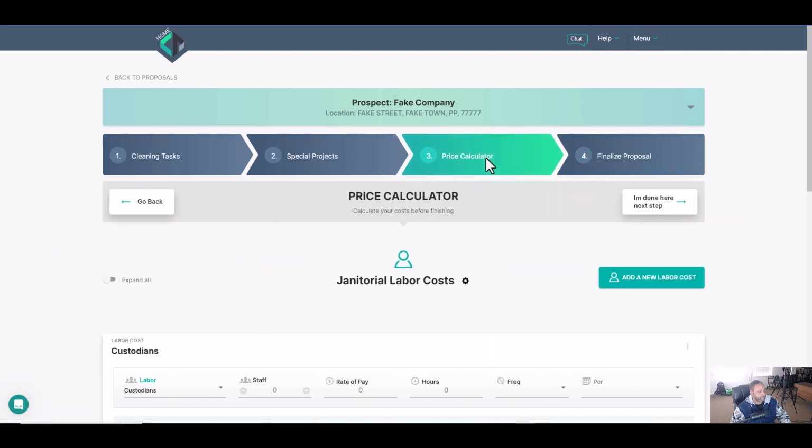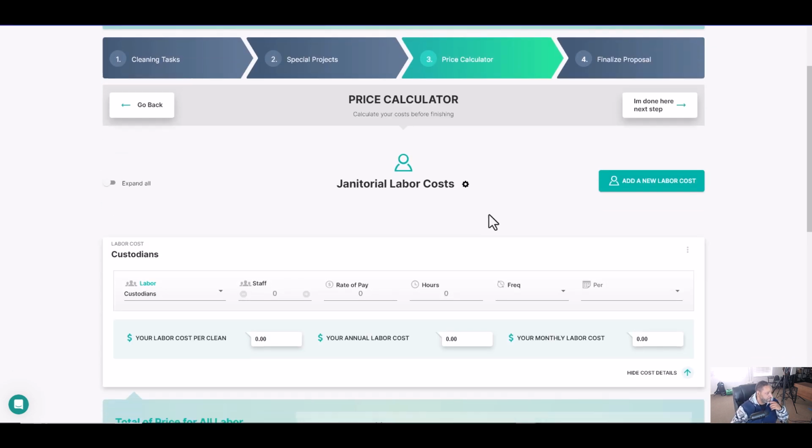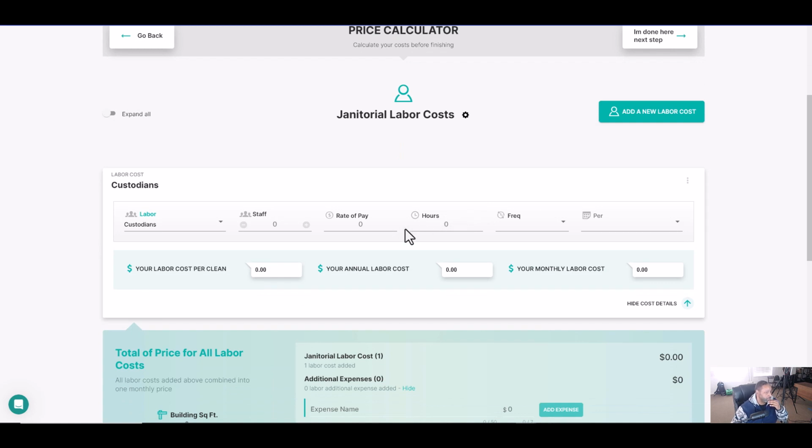I am so sorry. Pricing. So the calculator in here is really powerful too.